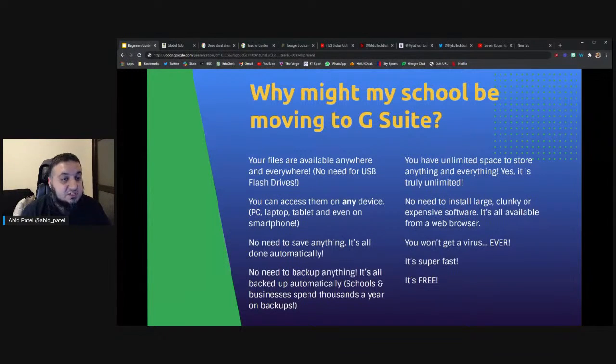If your computer automatically shuts down, or you have a crash, anything like that, when you relaunch your doc again, it will be there at the last point that you typed something or pressed enter. So it's automatically saved. No need to back up anything. Believe it or not, schools and businesses do spend thousands and thousands of pounds a year on backups. It is serious business, backing up things.